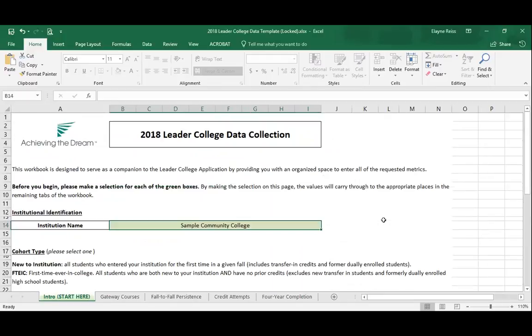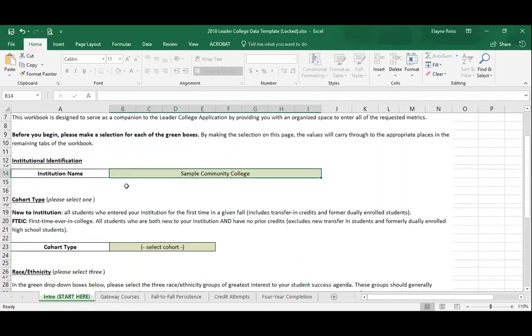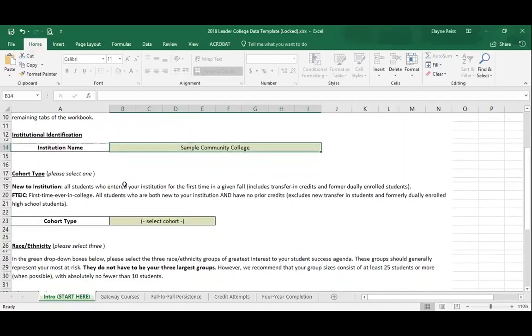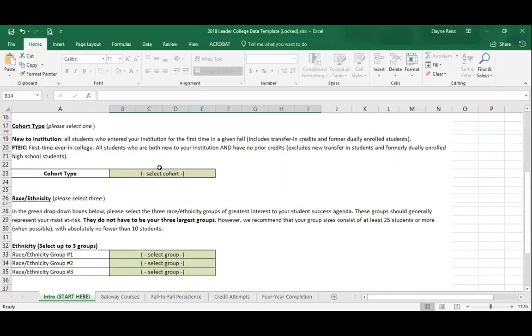Okay, so there is a multi-tabbed workbook here, essentially, and in this workbook, there's a clearly labeled green tab that says "Start here" because we want you to start here. There's a lot of instructions here; it's important. So here you are entering some basic information. We've started with Sample Community College. Please enter your name so we know who you are, and then here you have the option to select some items that will carry through to the rest of the workbook so that you don't have to keep re-entering.